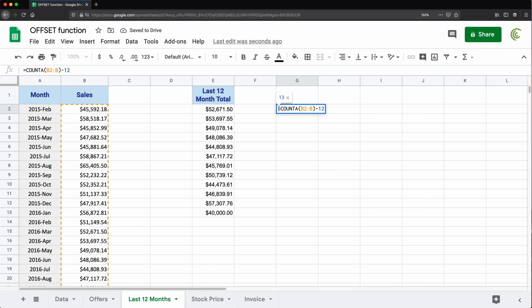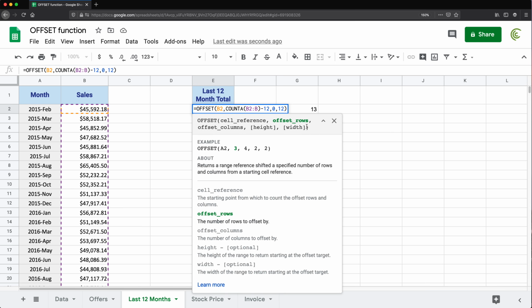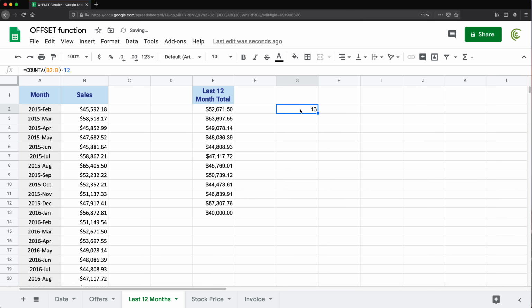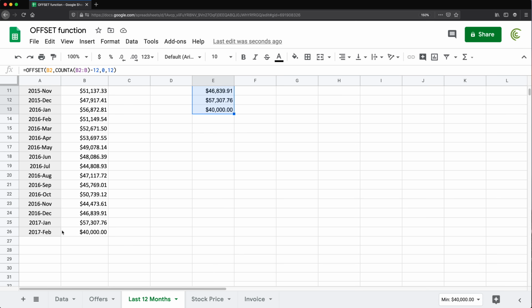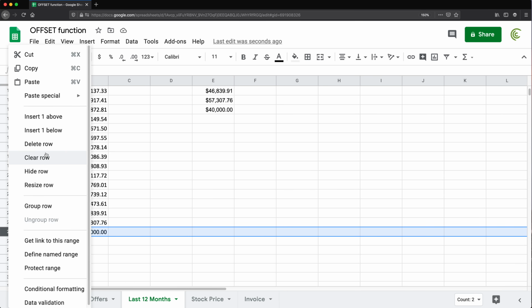So at this point, I can just copy this, hit escape, go back to my formula and replace this 13 with that COUNTA minus 12. And if I hit enter, I'm going to get exactly the same thing. So I'm going to delete this. So that still gives me from that 52,000 up to that 40,000 all the way down, and it gives me 12 months. So now let's go ahead and delete the last data point here.